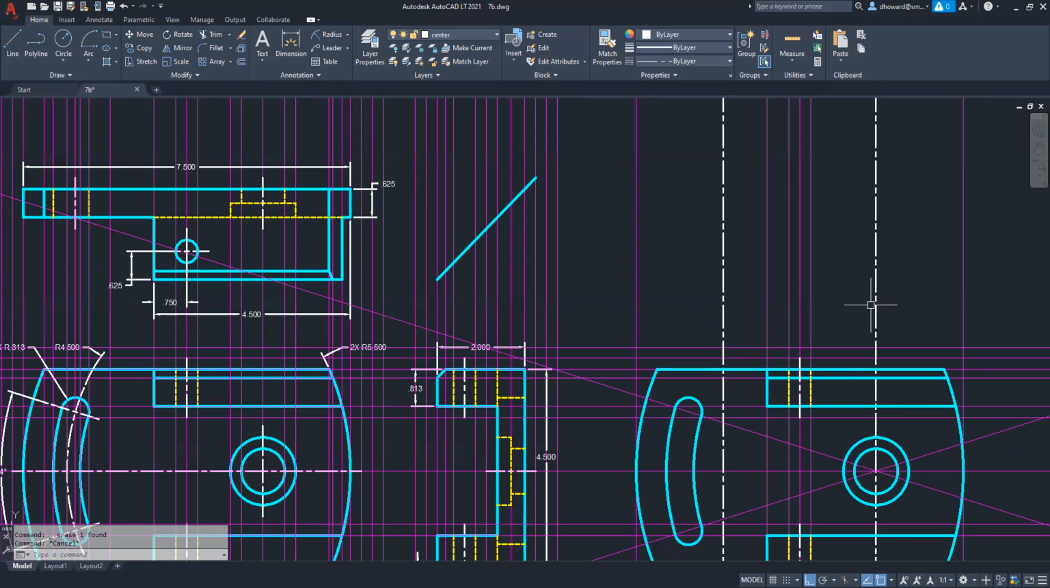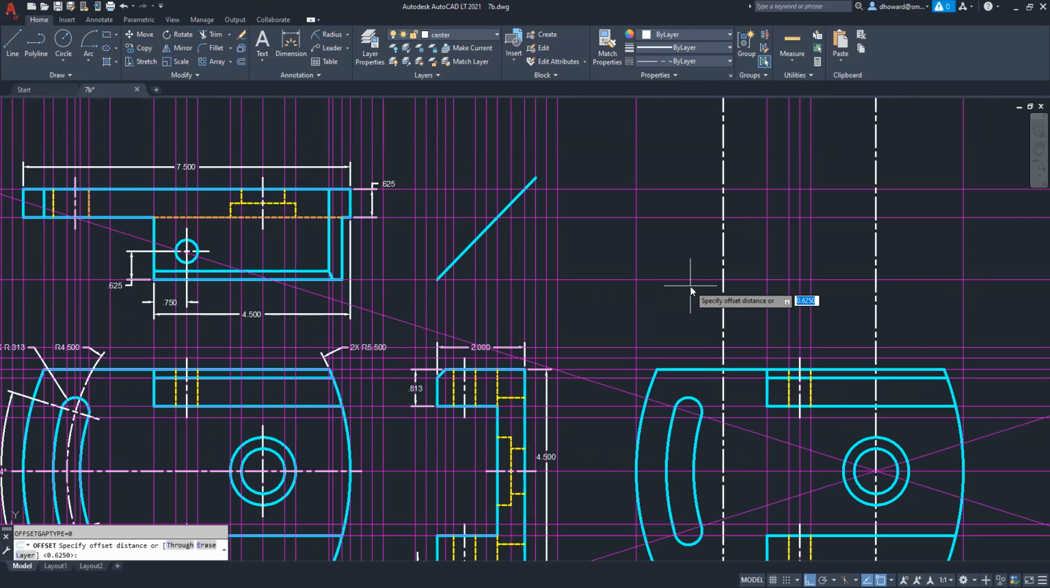So 2 inches away from the edge, there's my first line. And then I'll do that again because that's how thick it is. Another 2 inches. The thickness of the base is 0.625. So we'll offset that top line 0.625 down. The thickness of the chamfer, again, is 3/16. So let's do that one.